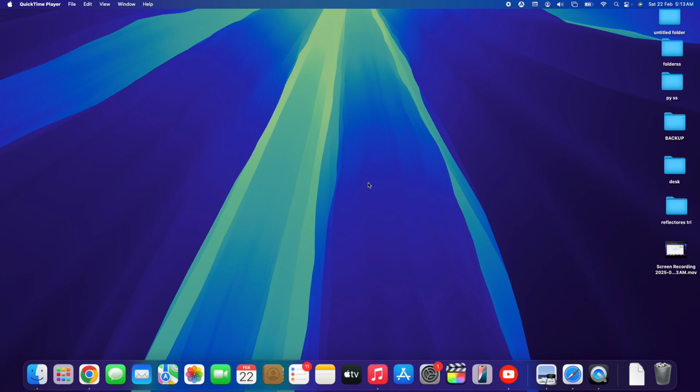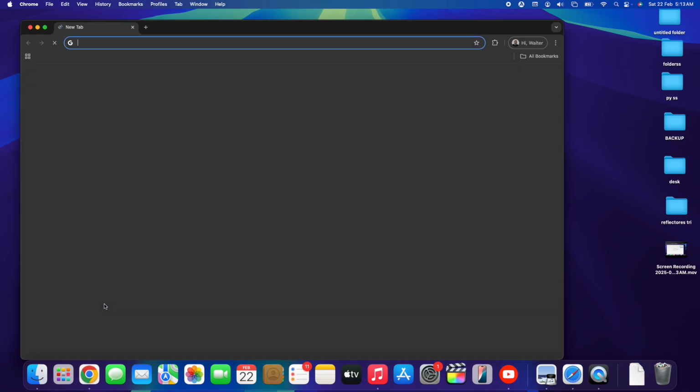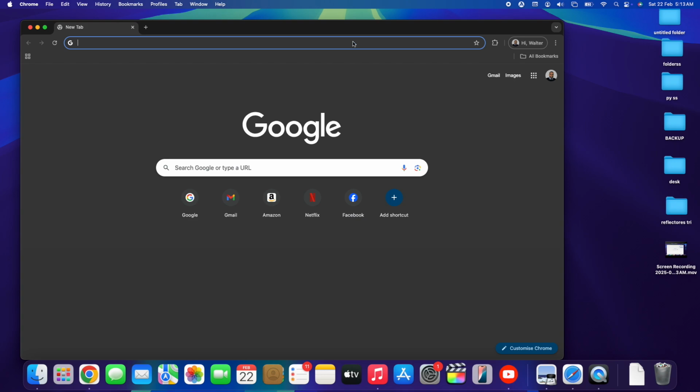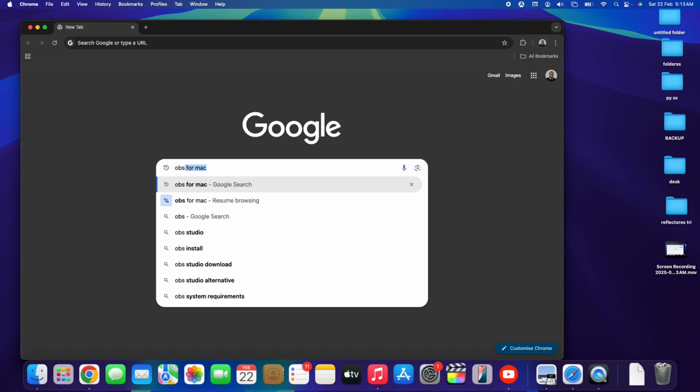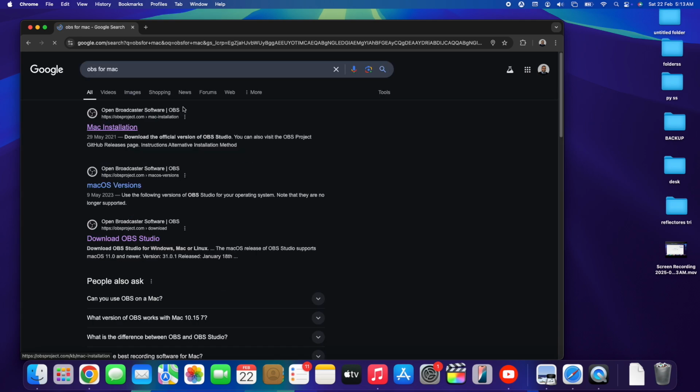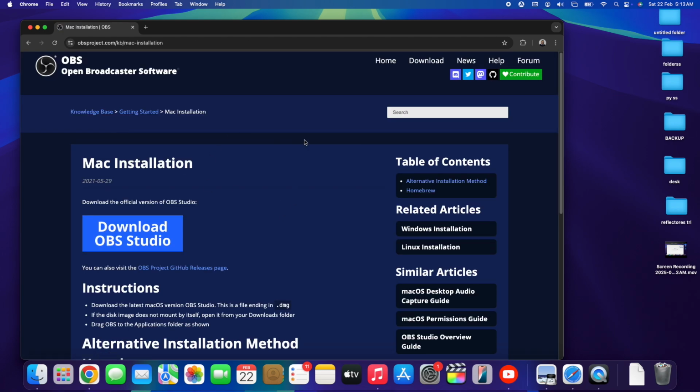So first things first, let me quickly open up my Google Chrome browser in here. Let me go with the new window. Okay. Next up, let's simply search for OBS for Mac in Google, right? OBS for Mac. So I'm searching here in Google, and then you want to make sure you go straight to this website, which is obsproject.com Mac installation. Okay, do not worry, the link to this exact web page is down in the description box below, so you do not need to worry about it.